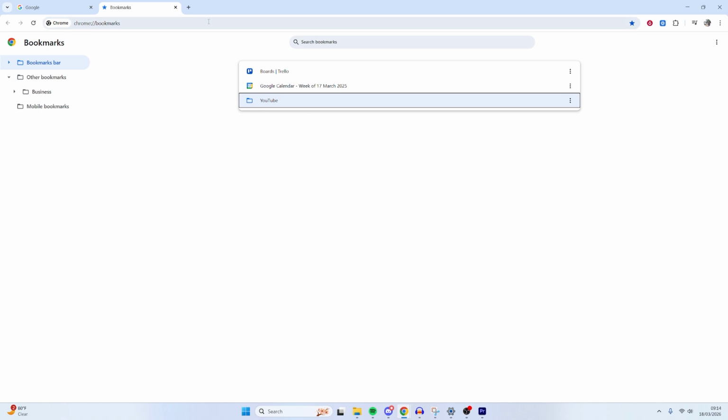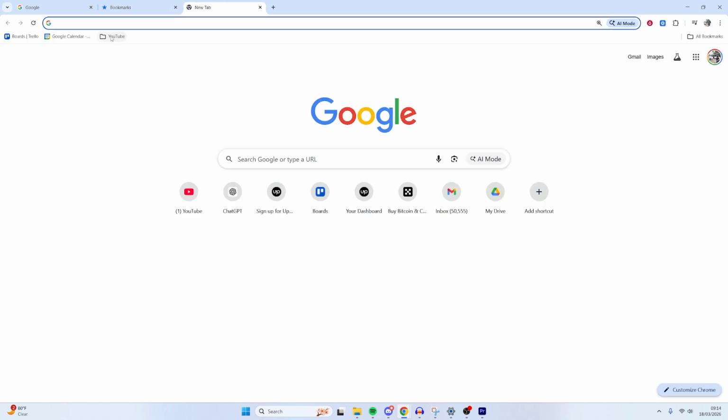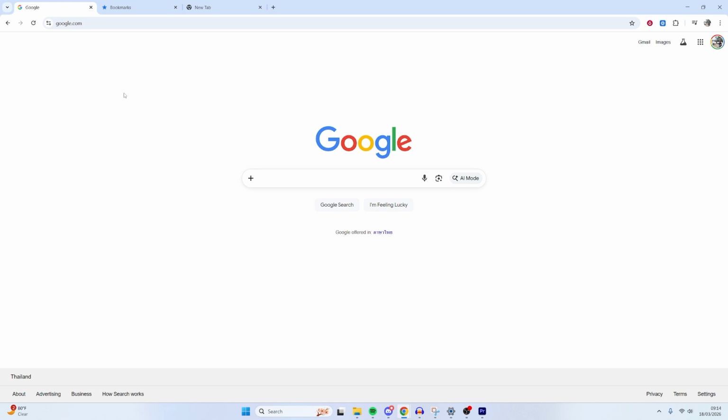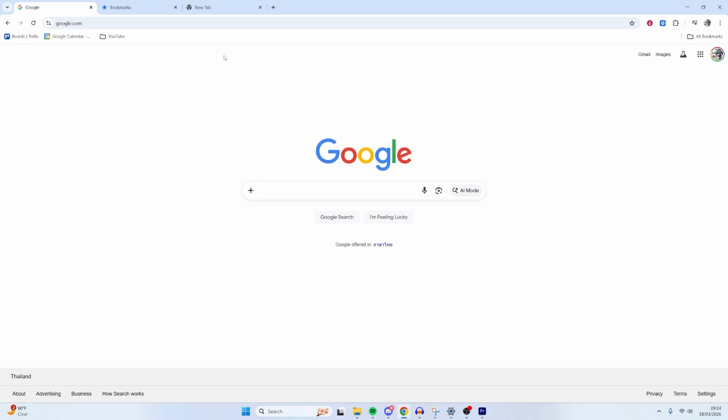That will then create a folder on the bookmarks bar, so when we open up a new tab, we'll be able to see it. If you're browsing any normal window, if you click Control, Shift and B, that will toggle it on and off.